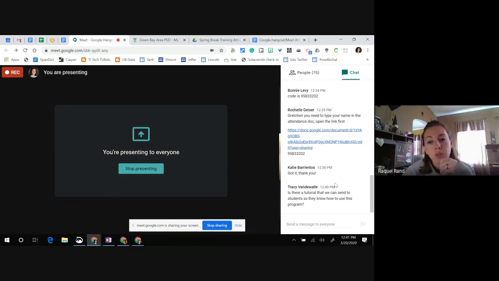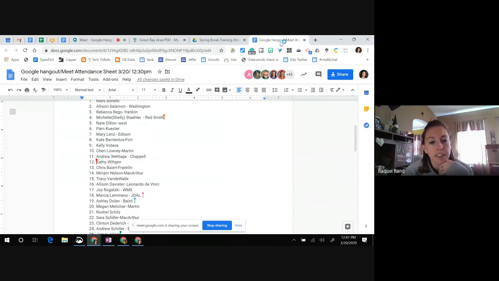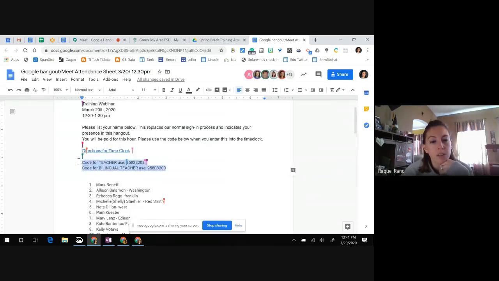If this is also one of your first times in here, you'll notice underneath Shelly's post that there is that number code right there. It is also at the top of this attendance sheet, with some older directions for the time clock. They're not the best directions, but it was the best that I could find.